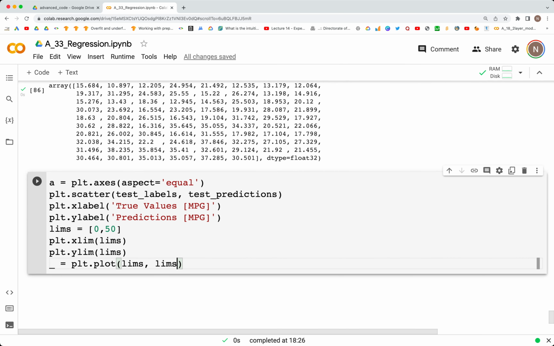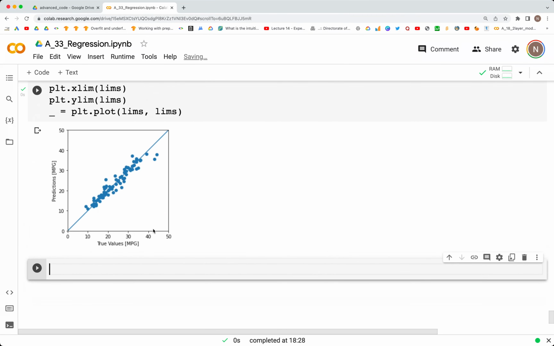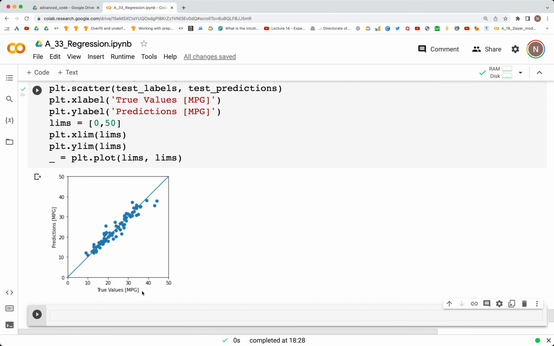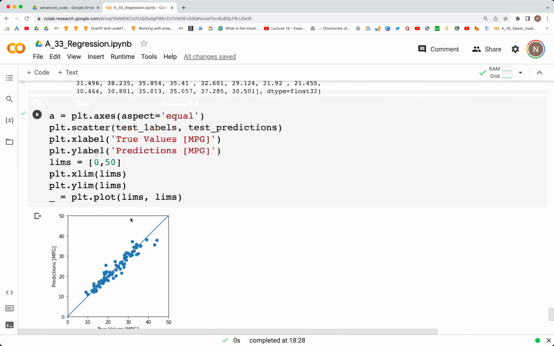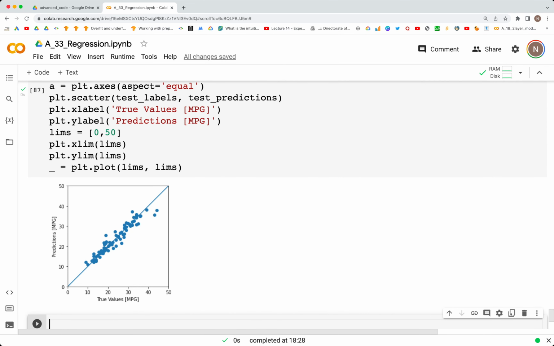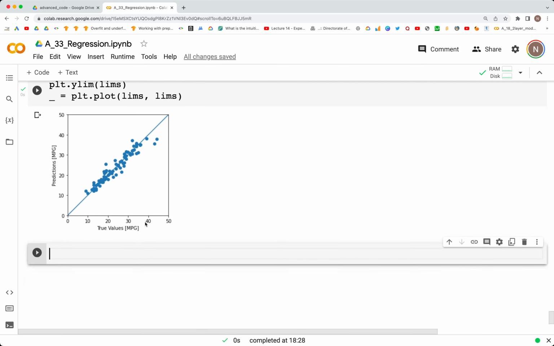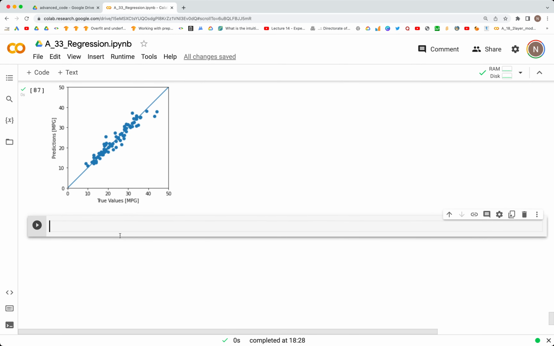So we'll be plotting that, and now when we run this, we see a nice plot where the true values and the predicted values seem to correlate with each other. We see that this blue line goes through most of the data points except for these up here. They seem to follow that 45-degree line going through there. Okay, so that tells us how good our predictions are.